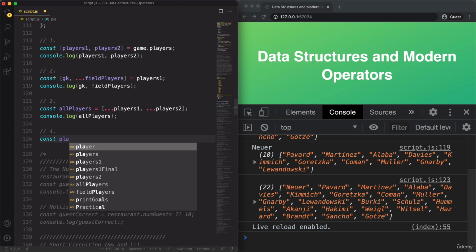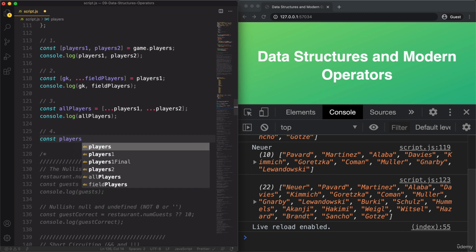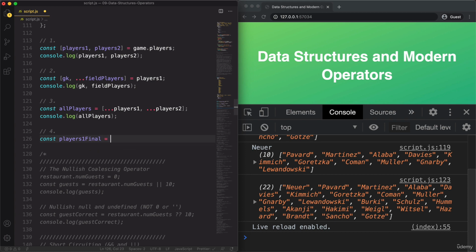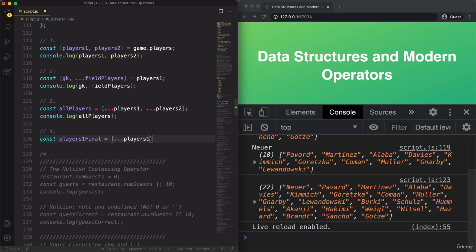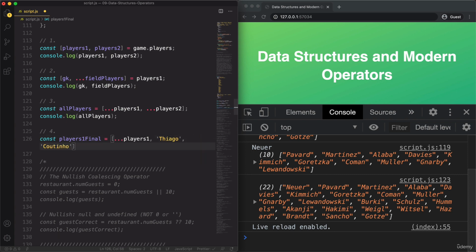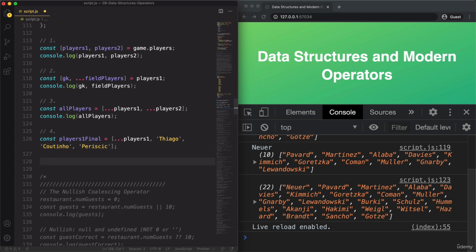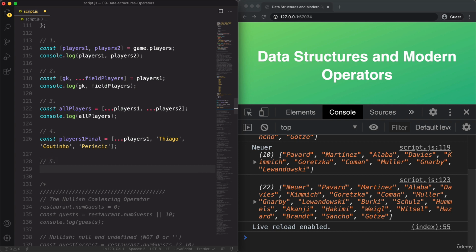Anyway, in this exercise, we're going to create a new array, which will contain players 1 plus 3 other players. So that's players 1 final. And so let's just do what I just said. So we take all the players of players 1. So we are unpacking that array basically into this new array. And then we add the 3 new ones. Thiago, Coutinho, and Perisic. And this one we don't even need to take a look at the console. We can be sure that it's correct.